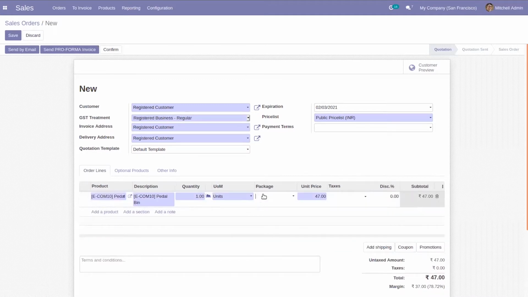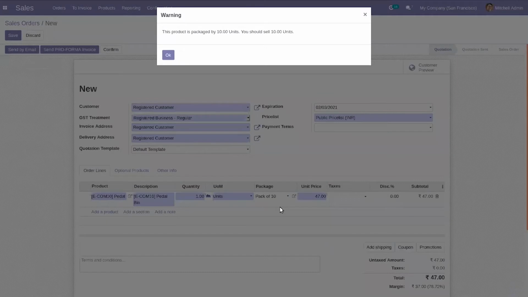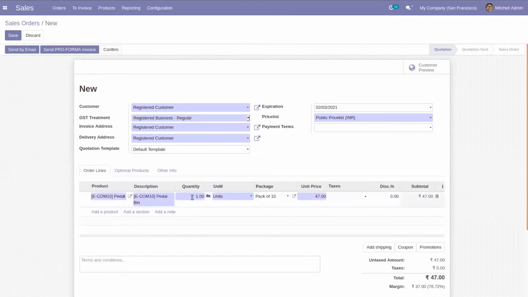Okay. Now after selecting the product, when you click on this, you can see the two packages configured inside the product, pack of 10 and pack of 5. Just click and choose one, and when you choose a package, here you can see a warning: this product is packaged by 10 units, you should sell 10 units. Just click OK, and here we have to edit the quantity to 10, and you can see that the subtotal is changed, and after that we can confirm the sale order.